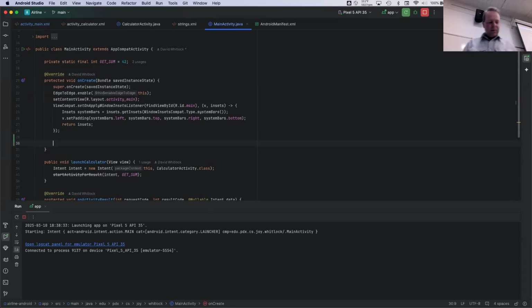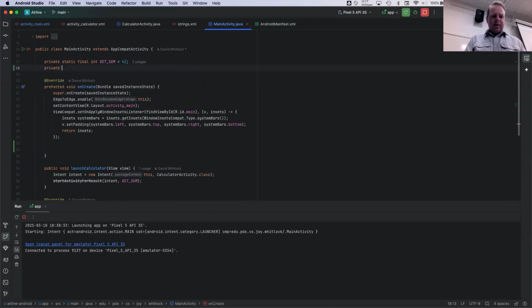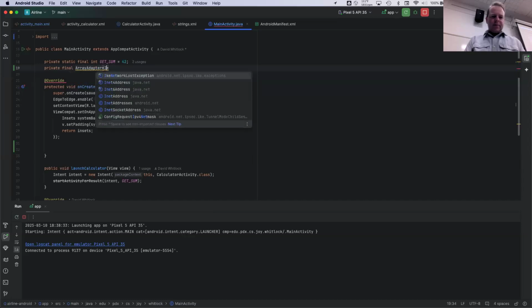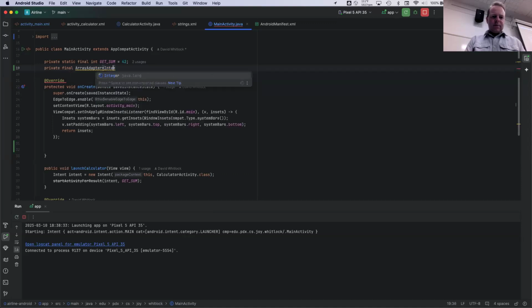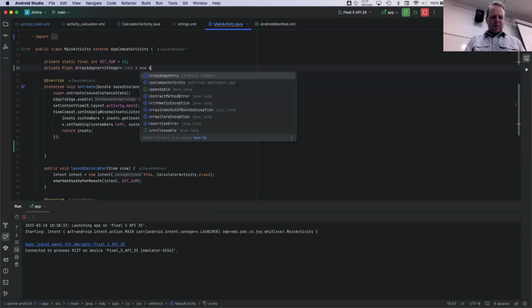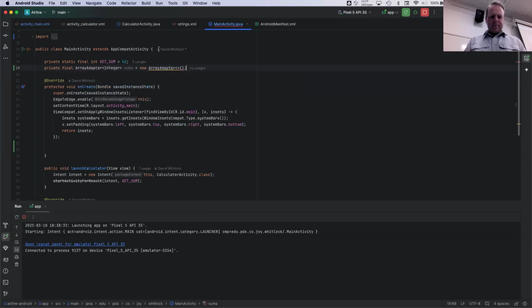But now what I want to do is associate what's called a model with a list view. The model is the data that the list view displays. There are these things called array adapters. So I'm going to have a field which is private, and I'll make it final, and it'll be an array adapter of integers. I'm going to call it sum. I can just make this a new array adapter, right? Yeah. Oh, it doesn't like.